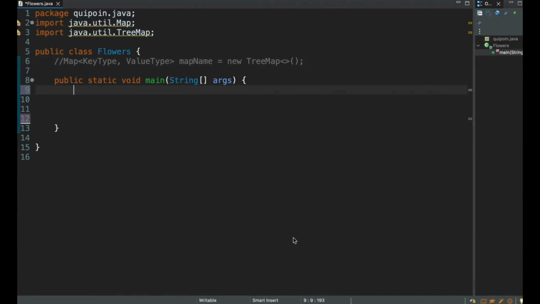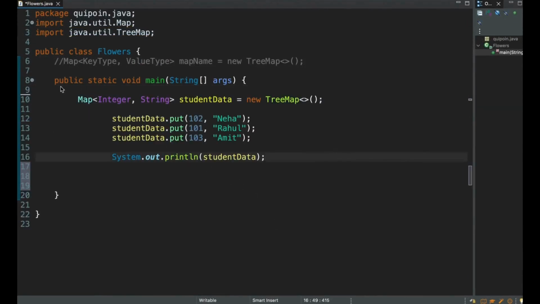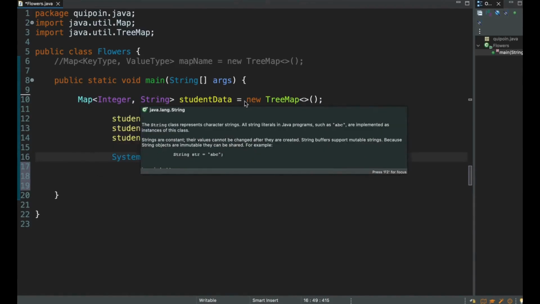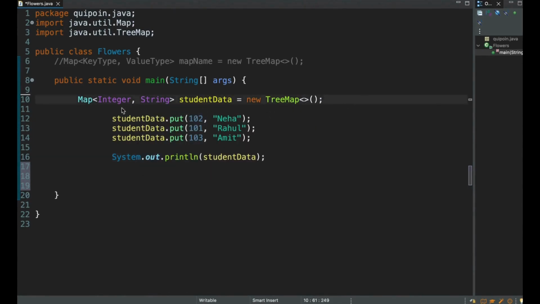Now, let's directly paste the code to avoid extra time. Now, you can see in line number 10, I have written Map angle bracket Integer, String studentData equal to new TreeMap with angle bracket, parenthesis and semicolon. Now what does this mean? Here I am creating a TreeMap, which means I am working with keys of type Integer and values of type String. So think roll numbers as keys and the student names as the values.